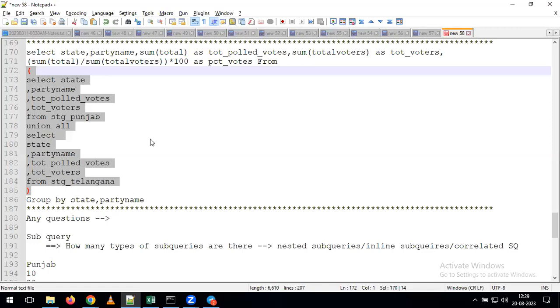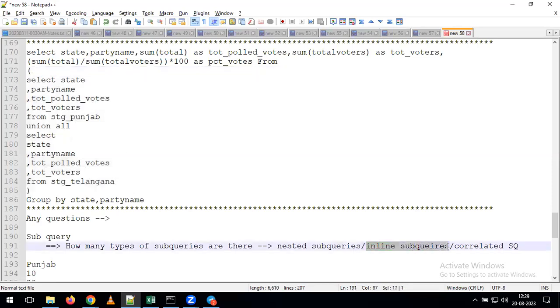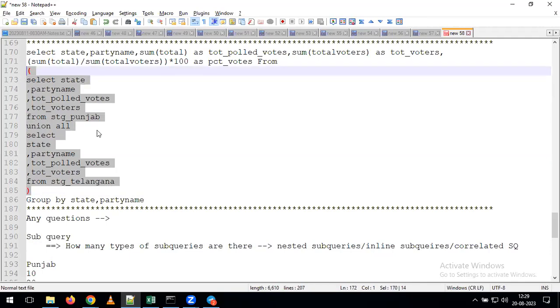Old people in the sense other than 19 batch. Inline subquery. Yeah, this is a kind of inline subquery, and this is applicable for new people actually. This type of subquery we call an inline subquery. Whenever we write an inline subquery, compulsorily for the entire query we have to give an alias name, otherwise that query will throw the error.